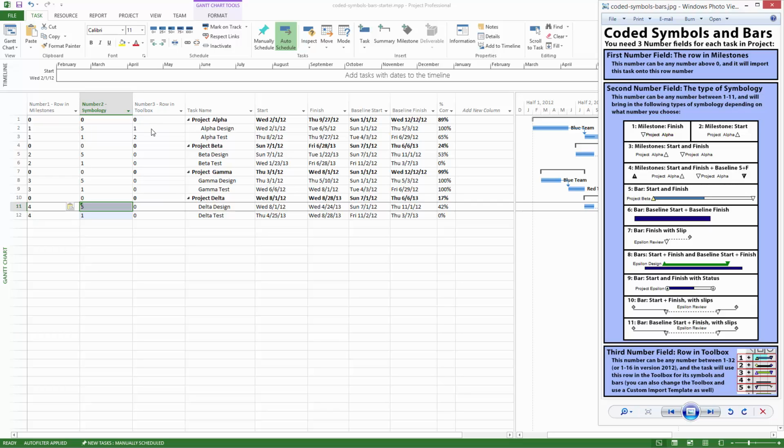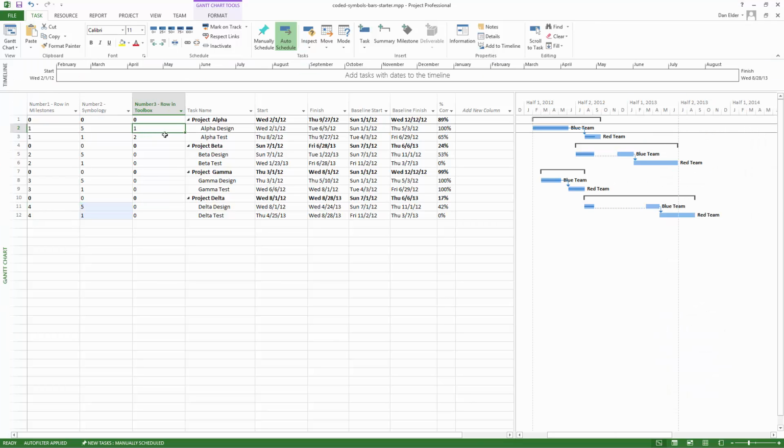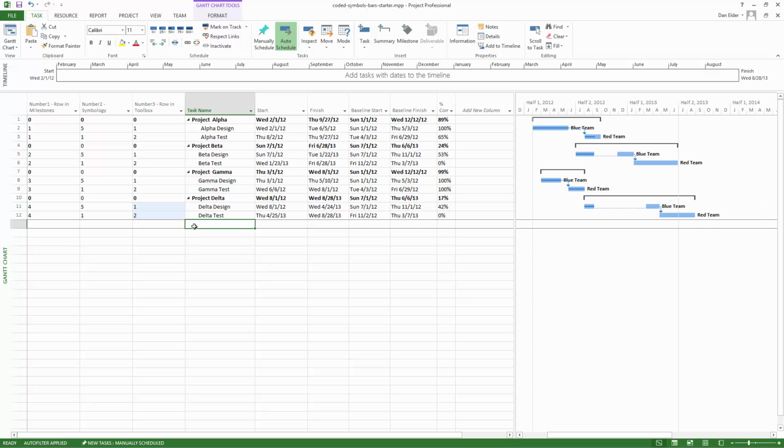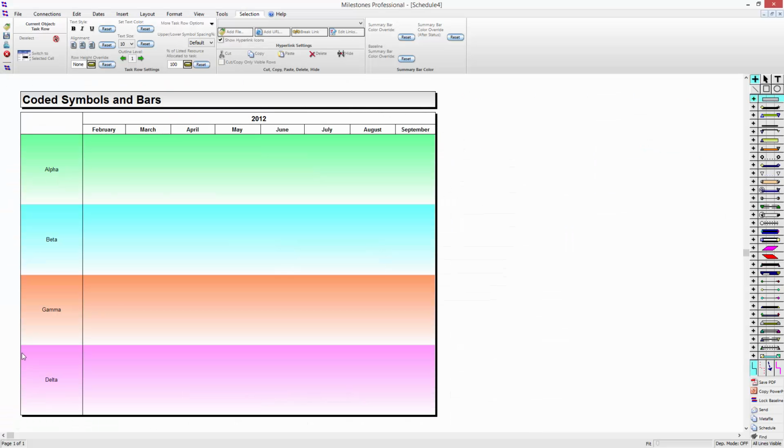Row and toolbox, the alpha is actually correct for all of them. We're going to be using row 1 as that silver bar and row 2 as that finish milestone. So let's copy this as well. Okay, so now we've got our project file all set up, how we want to import. Let's go back to milestones.